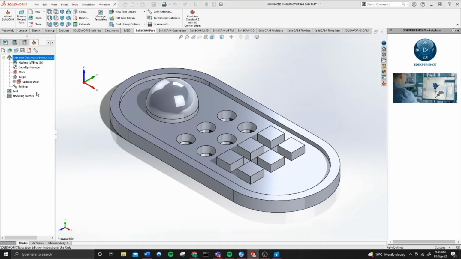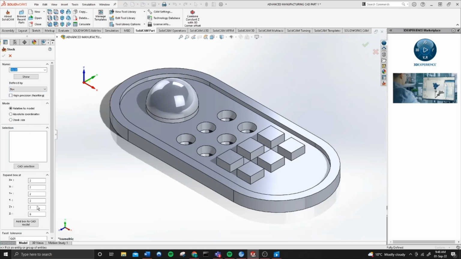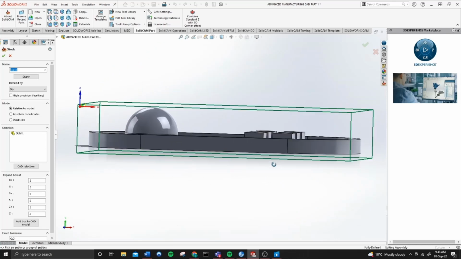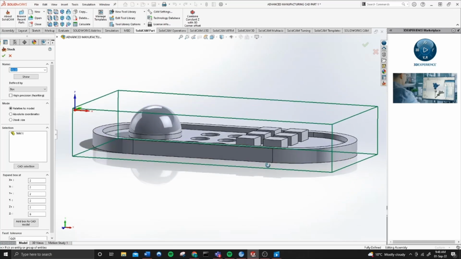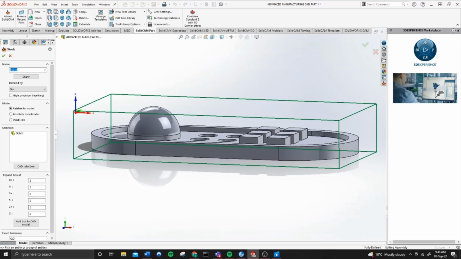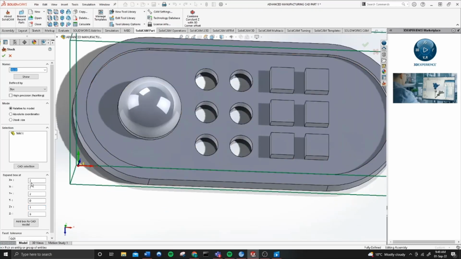and then what we'll do is we're going to establish our stock size. So we'll select the CAD part that we want. And as you can see, it makes a very large box around the part. And then what we'll do is we will adjust it accordingly. So for the Z axis negative, that's -2, so that's 2 down. I'll just change that to 0. For the Z plus, I'll change that to 1. And then for both the Y values, I'll change that to 0 as well. So change that to 0.